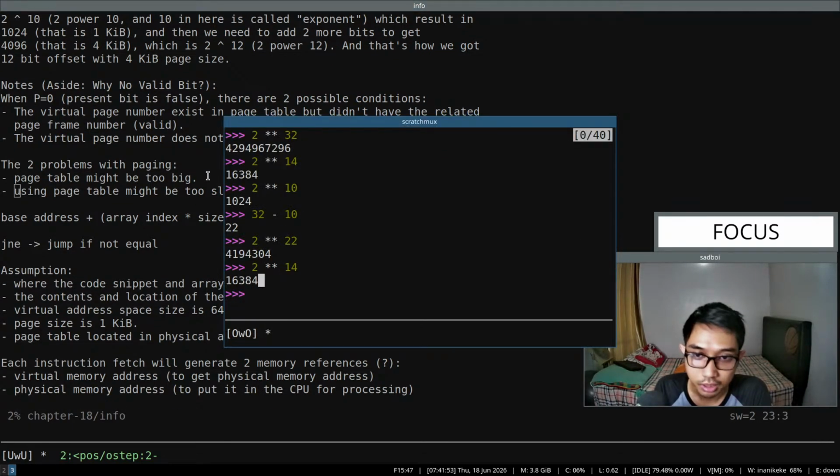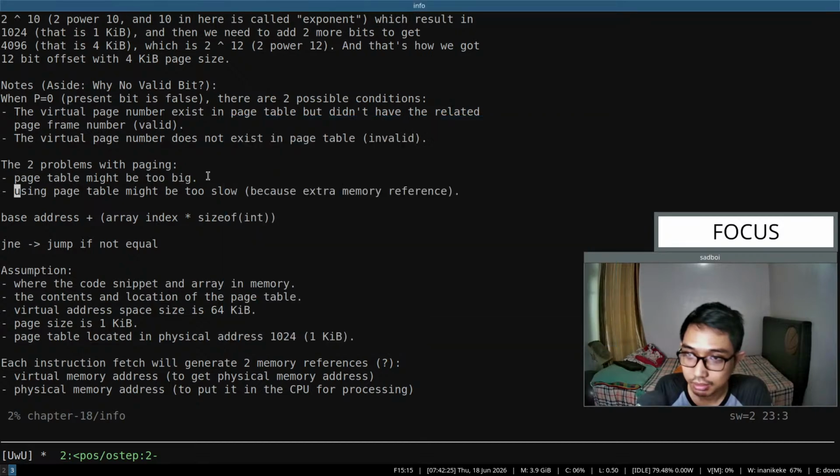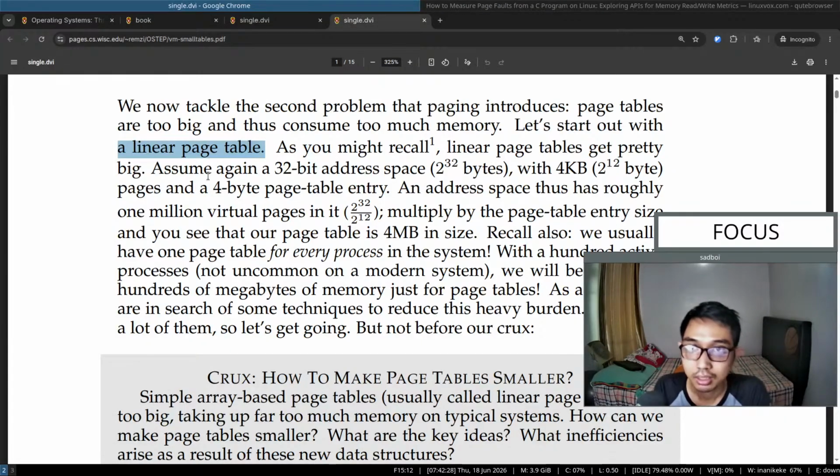And keep in mind, this is for one process. One process has 4 MB of page table entries. And if you have 2 processes, then yeah, it's going to add up really quickly.